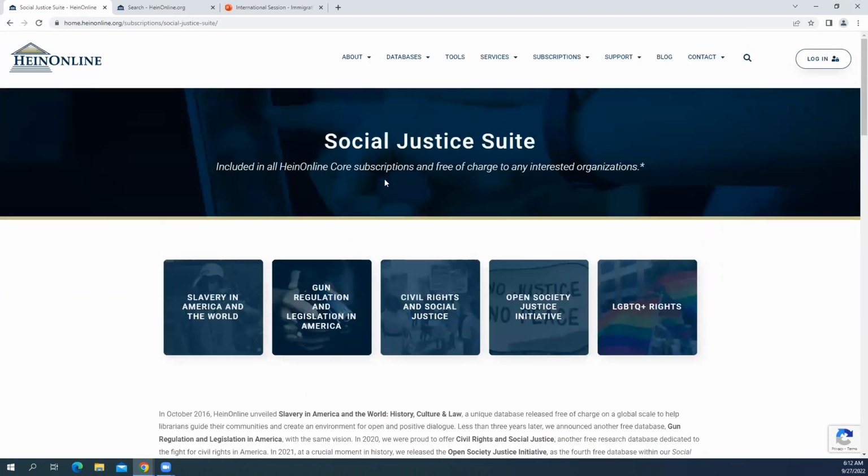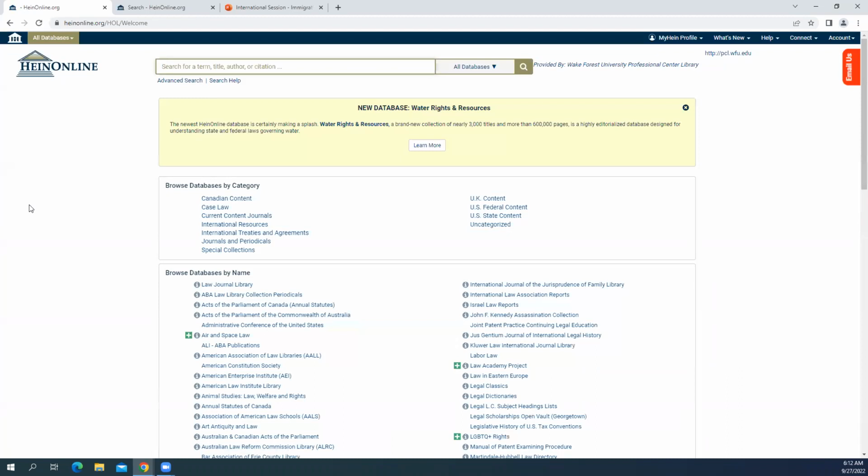All right, from here, I'm going to log into HeinOnline. So I'm just going to click the login button here. Now we're going to switch into HeinOnline. I want to explore how we can best utilize the database to conduct research on both immigration and human rights.